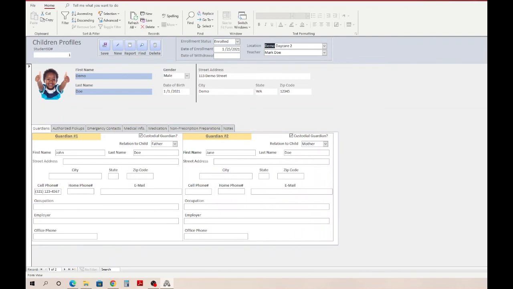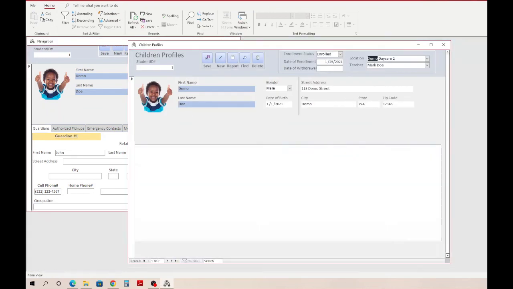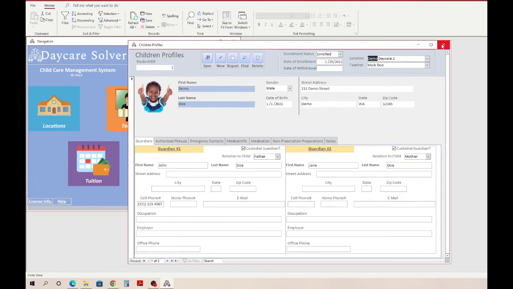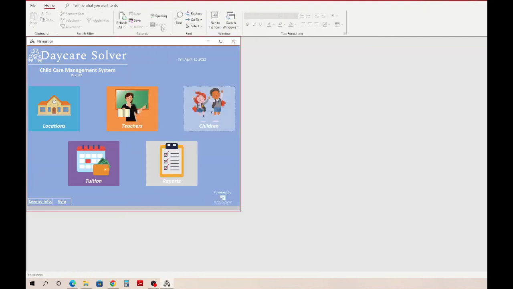Again, if you have further questions or concerns, please feel free to contact us or simply go back to the navigation menu, click the help link here, which will direct you straight into our help center. Hope you have a great day.